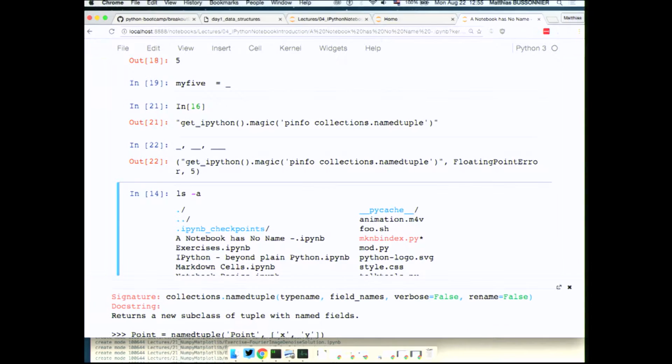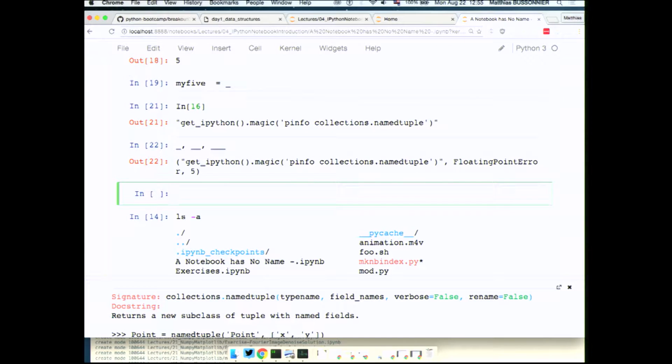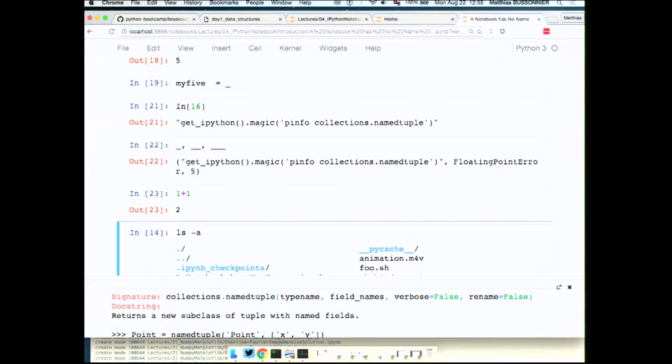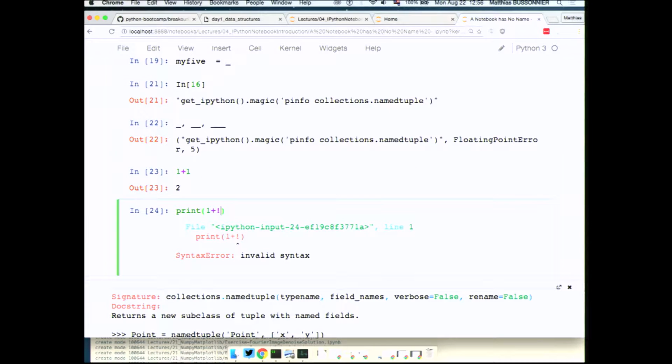So there is some confusion, often not with text, but when you have graphs, about what is to print or to display something and return it. Can you see the difference between this cell and this cell? Oops, this one has an error, of course.